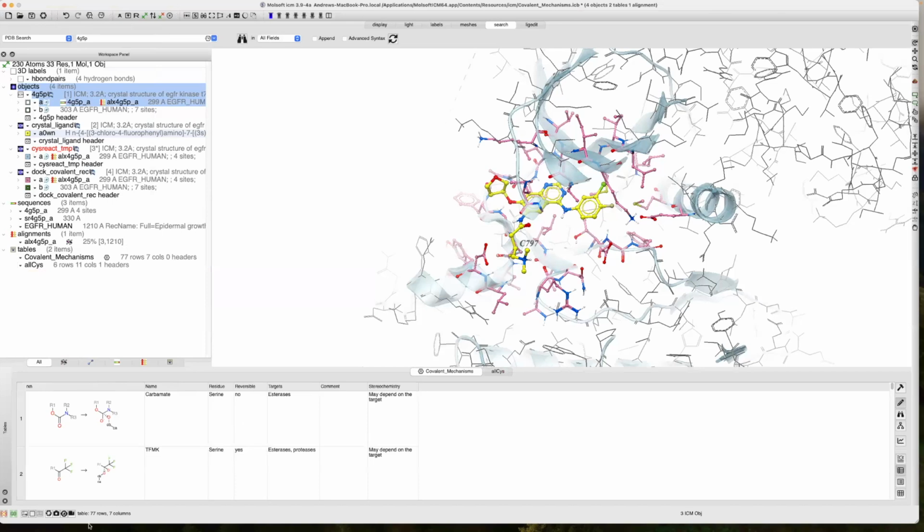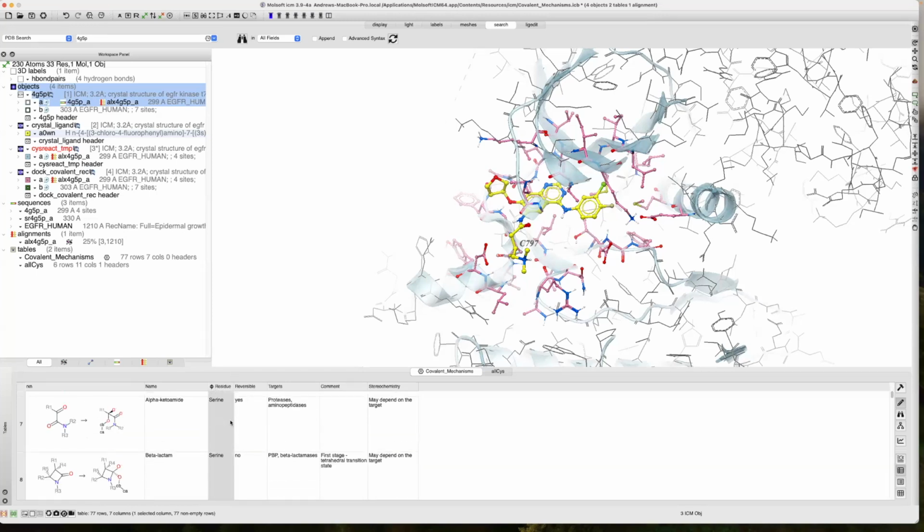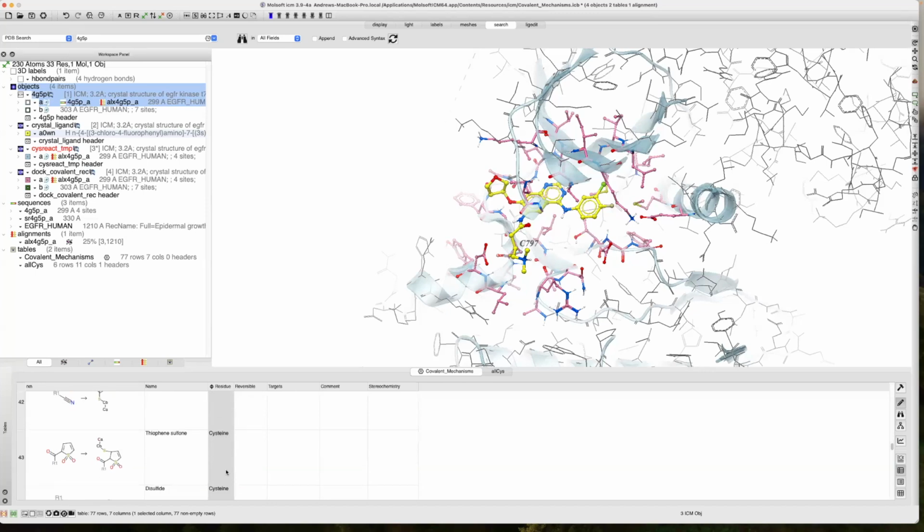And you can see it has 77 different reactions. And we're interested in the cysteine ones. So we have serines, cysteines, lysines. So you see that it has the one we want. We're going to find a cysteine one, and it's this alpha, beta, unsaturated carbonyl.